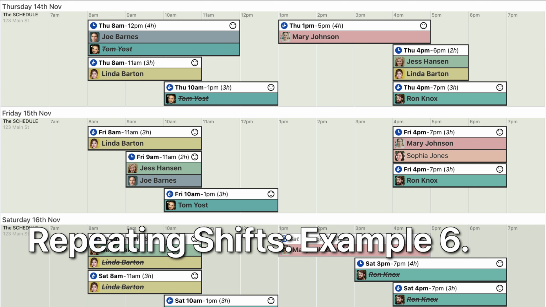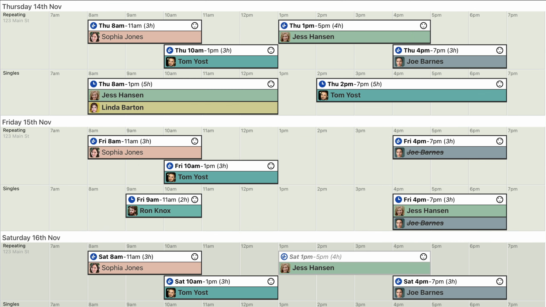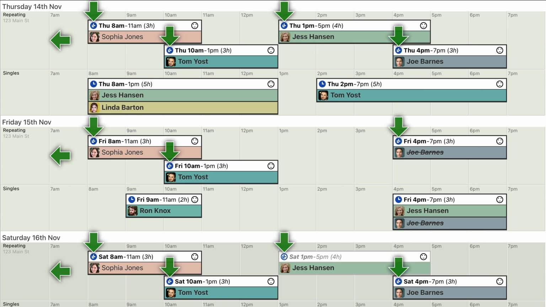Example 6. Repeating shifts and regular shifts can be mixed together on a single schedule. To help manage repeating shifts and irregular one-off standalone shifts, some businesses might like to consider running multiple schedules, one for the repeating shifts and another for the standalone shifts.